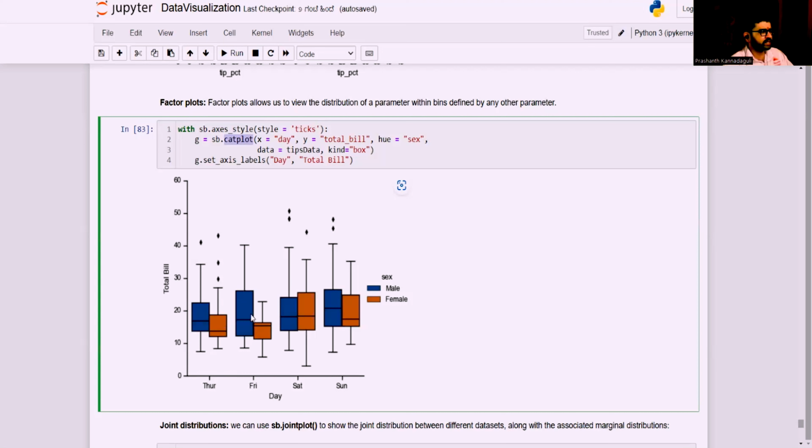Same thing, Friday, it's like this. Saturday, different value. Sunday, different value. So we can observe that maybe the amount spent on Saturday by female is more compared to males. Okay, so again, you can have different views on the data set if you use various types of plots. So that is what is very important. I expect you to work on this further.